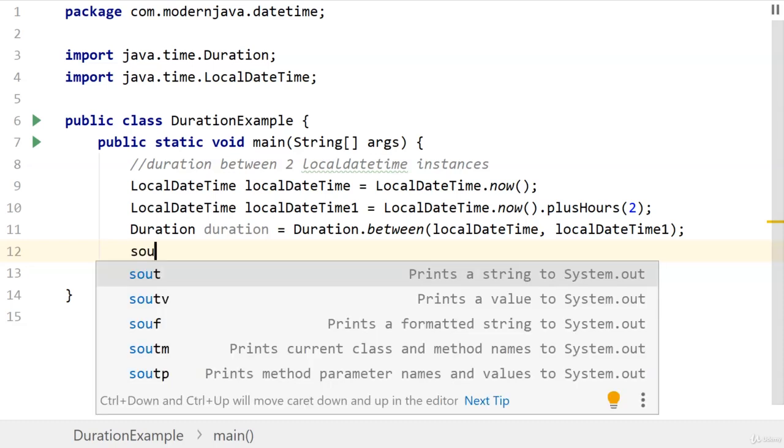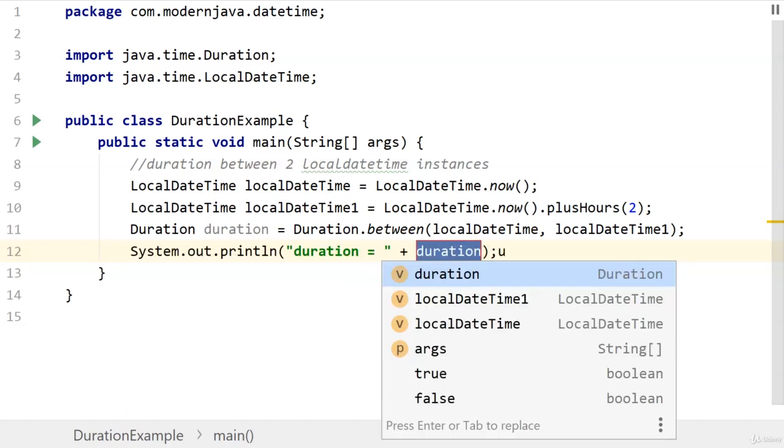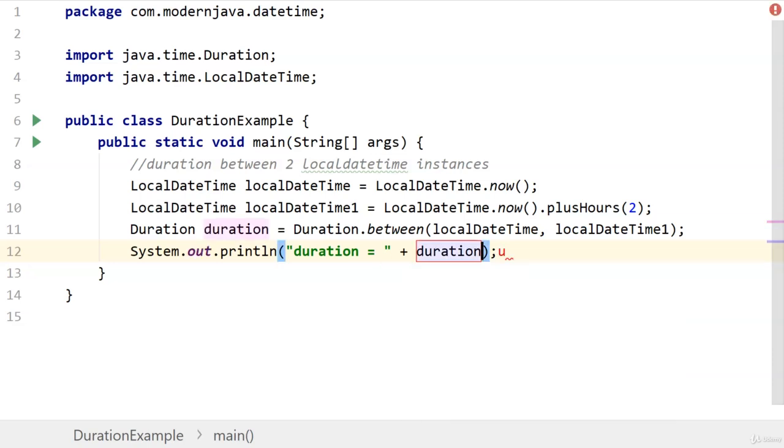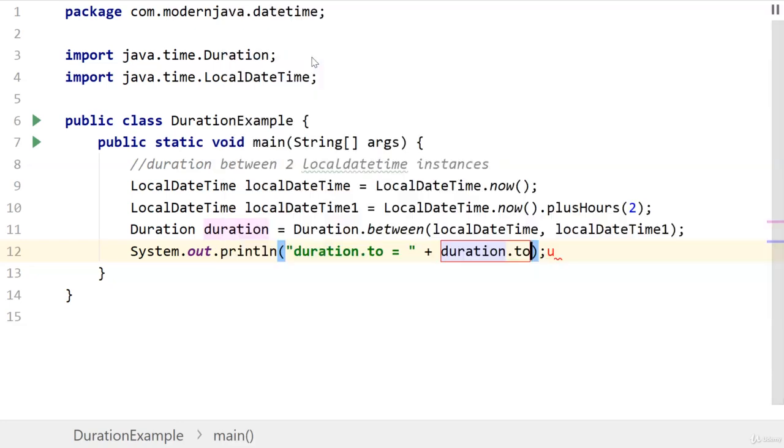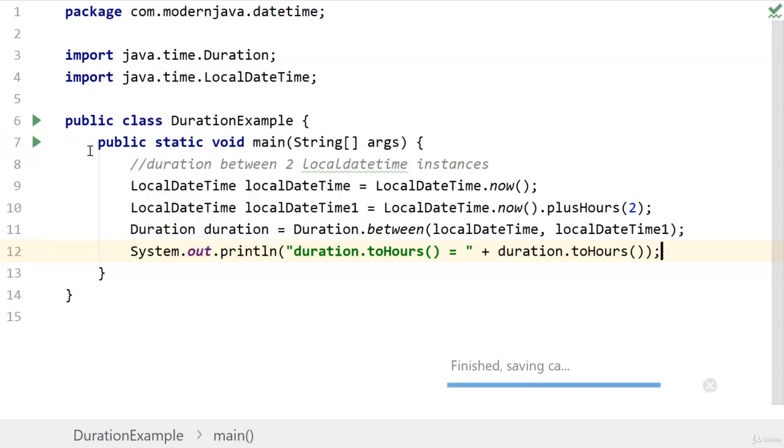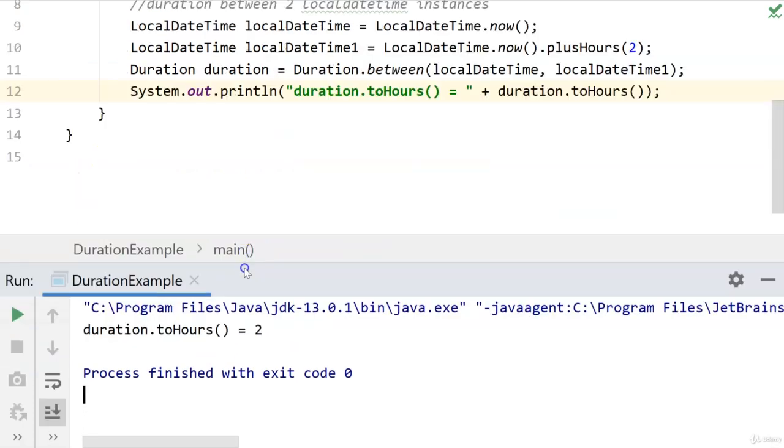And let's print out the duration, and we want to measure how many hours difference there is between these times. So duration.toHours(). This will print out 2 because there's a 2 hours difference between these two LocalDateTime objects. Now let's run this example. So you can see that the duration in hours is equal to 2 because this instance is now and this instance is now plus 2 hours.